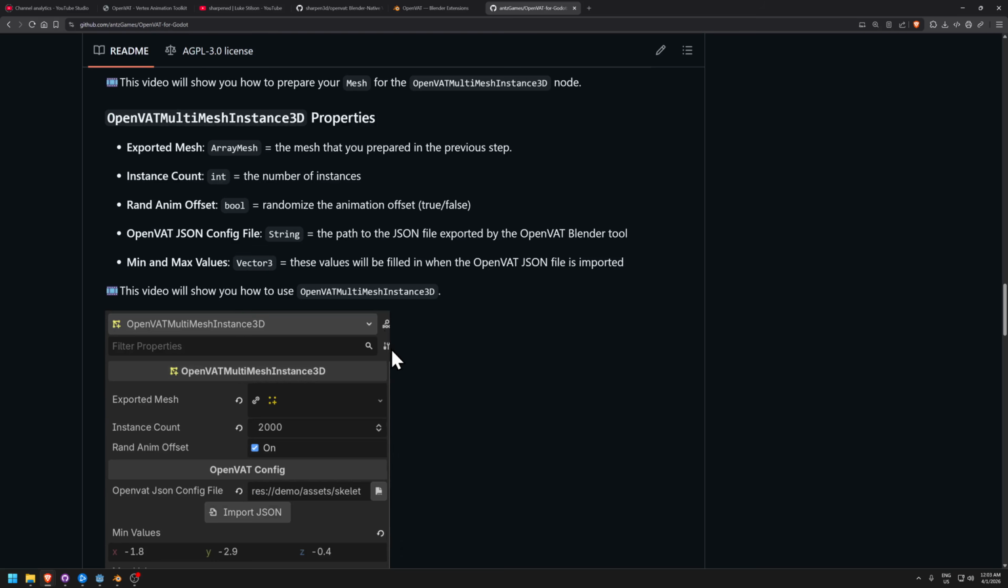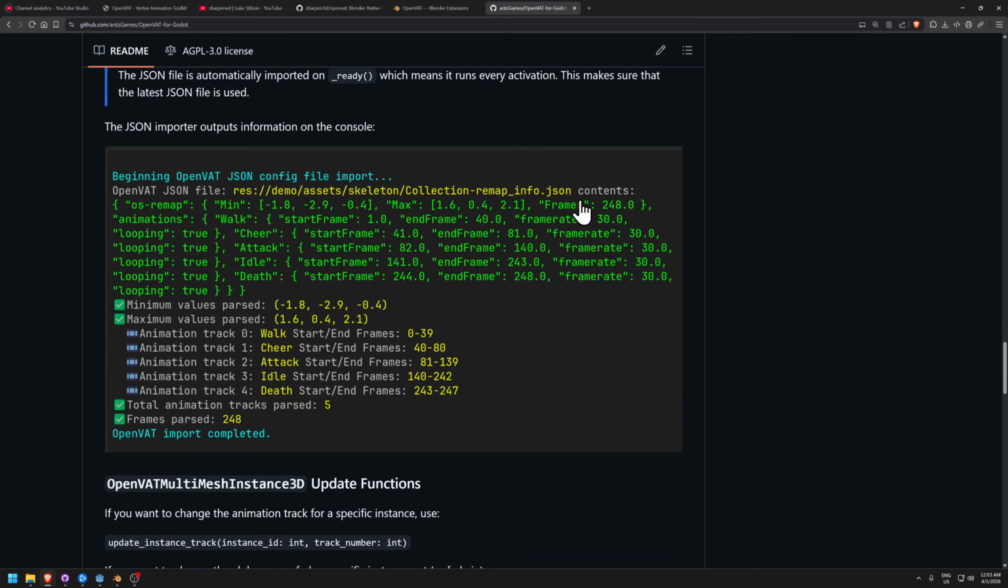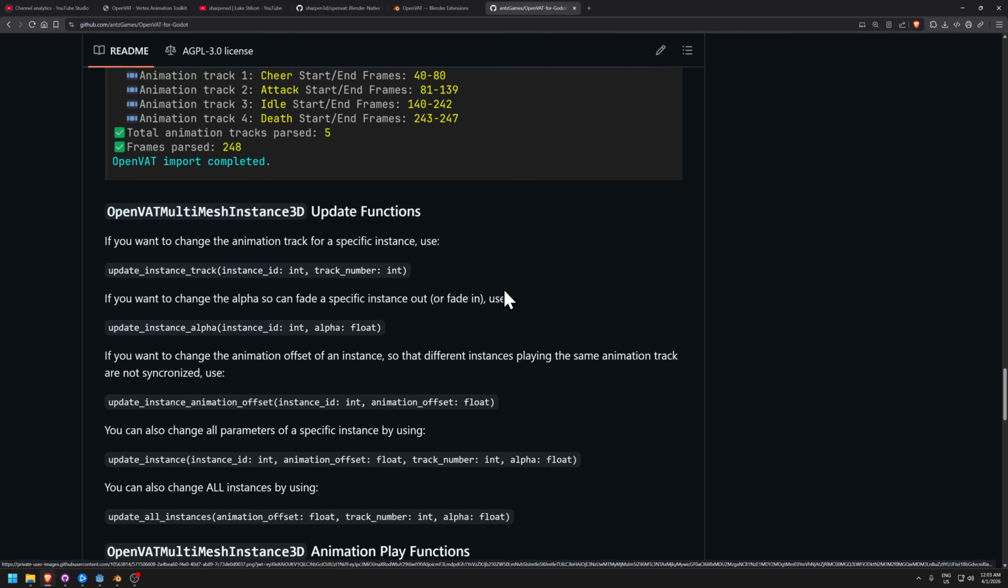And then the properties, once you get to the OpenVAT multi-mesh 3D, this is easy. You just copy and paste the mesh, change the instance count, import your JSON, and make sure you're pointing to the correct JSON file. It updates the min-max values, the animation tracks, and that sort of thing, and then it imports it. So then there's the functions.